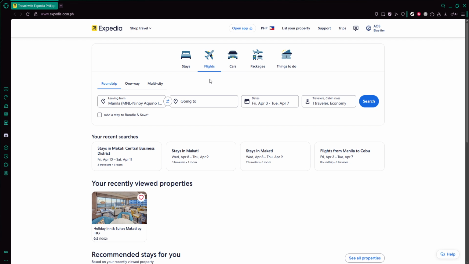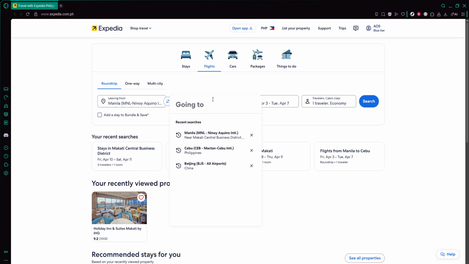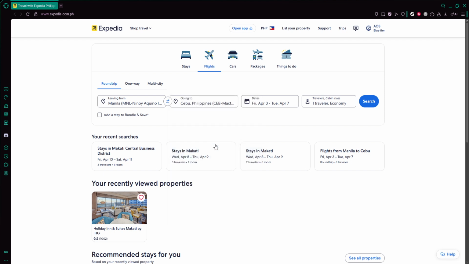Next, enter the departure and destination cities. Type in the city or airport where the trip will start, and then the city or airport where the child will be flying to. Take a moment to double check spelling and that you've chosen the correct airport, especially in cities with more than one option. This can save a lot of confusion later on.